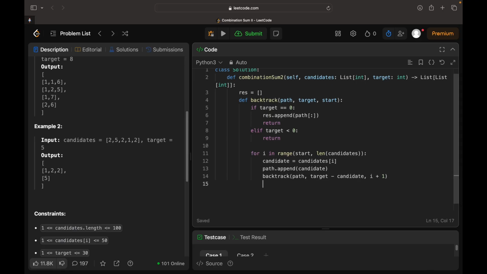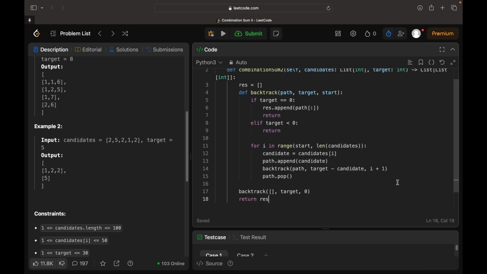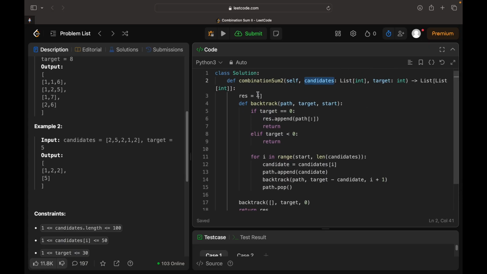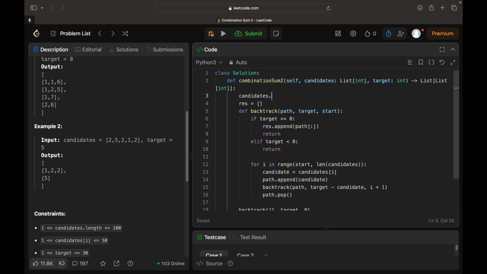After that, we will just do path.pop. So I pop off the element, and then I can simply return. First, let's just call backtrack, and then I can pass path, which is an empty list in the beginning, target, which is target, and then the start, which is 0. Okay. And then we can return the result, but there's a few things to add here. First of all, the candidates array must be sorted now. So I have candidates.sort.